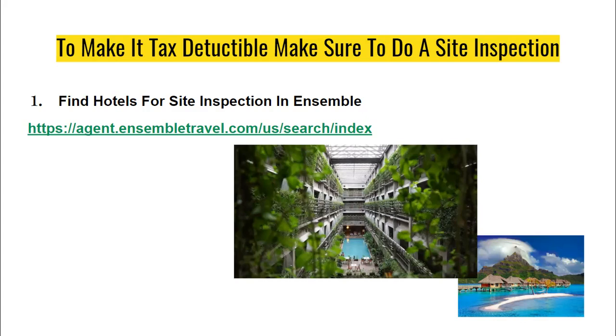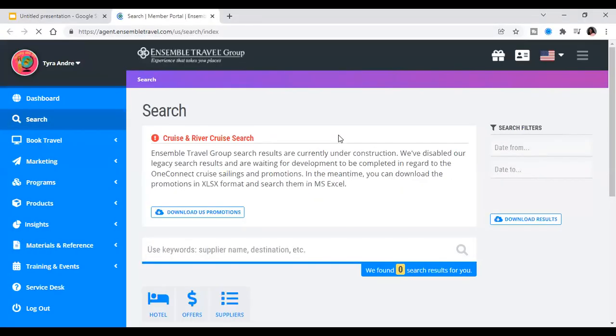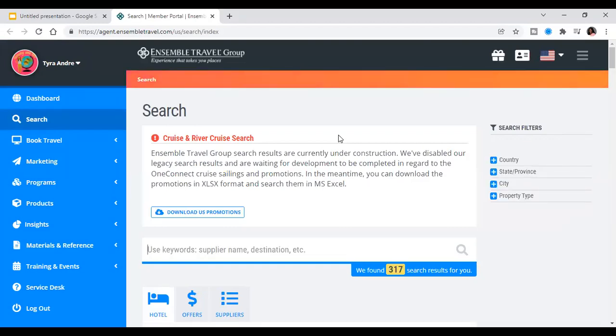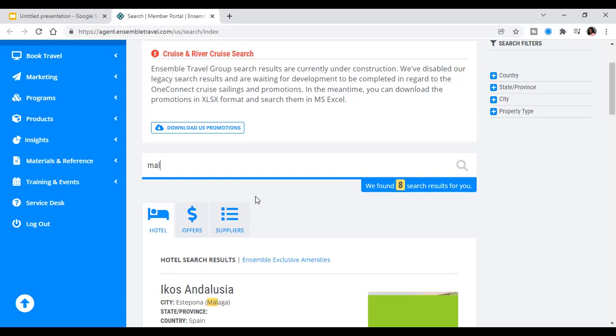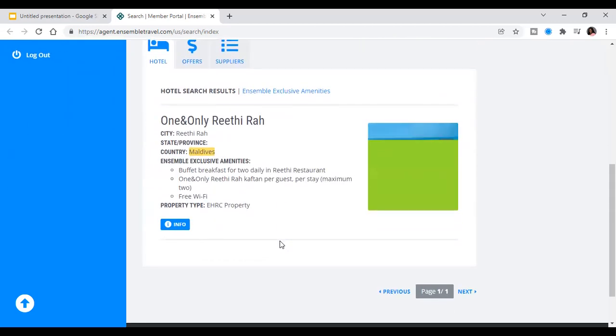I'm going to show you how to find perfect people and perfect resorts to do site inspections with. As you know, we are with Ensemble. And because we are with Ensemble, they're like brother sister properties, right? So I am logged into our Ensemble portal. Let's say we're going to the Maldives. Let's see if there's any of our affiliated companies in the Maldives. Look at that. It's called One and Only Reethi Rah. If I'm going to the Maldives, I need to be visiting here.